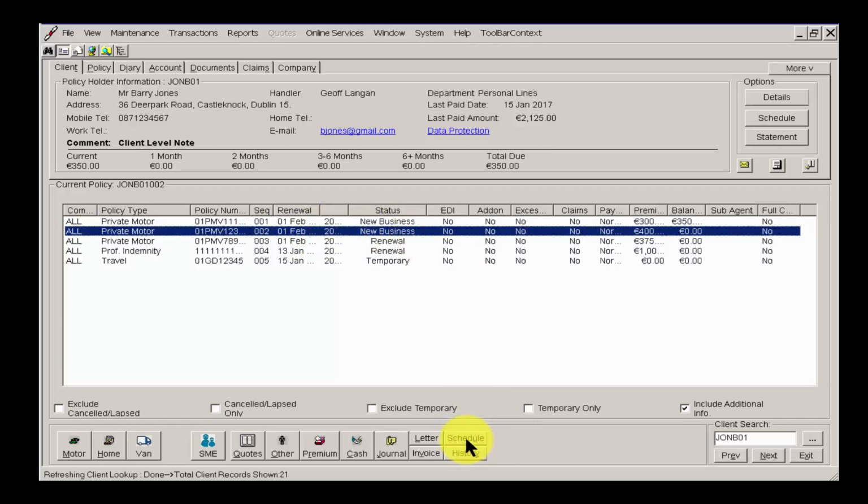The schedule button is something that we would use for commercial policies when you want to create submissions. This would be covered in a separate video, but if you're in a company file and you've created a quote for, say, commercial combined and filled in the risk details, you'll be able to create a schedule and a submission and then email it off to an insurer.